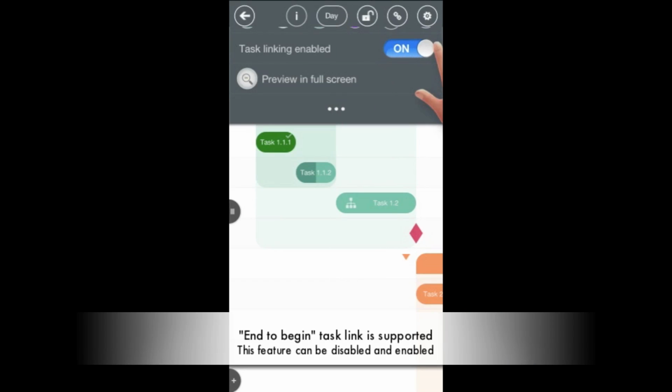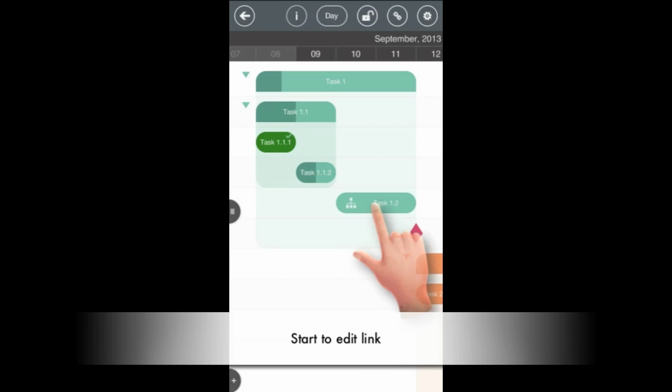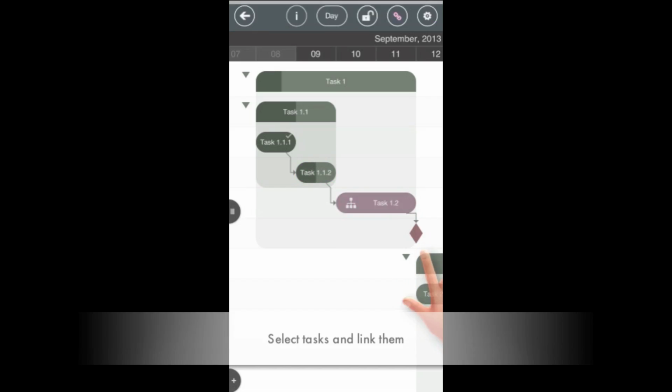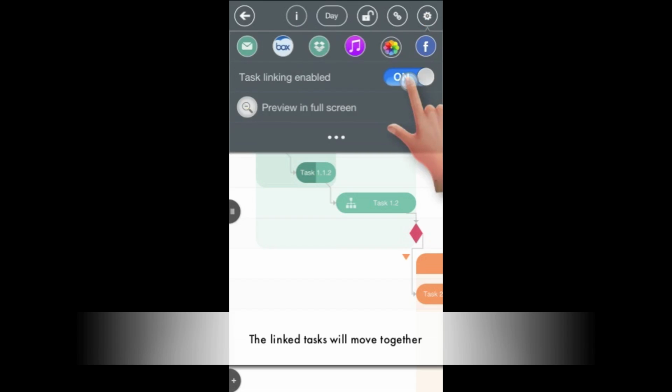End to begin task link is supported. This feature can be enabled and be disabled. Start to edit link. Select tasks to link them. Stop link editing. The linked task will move together.